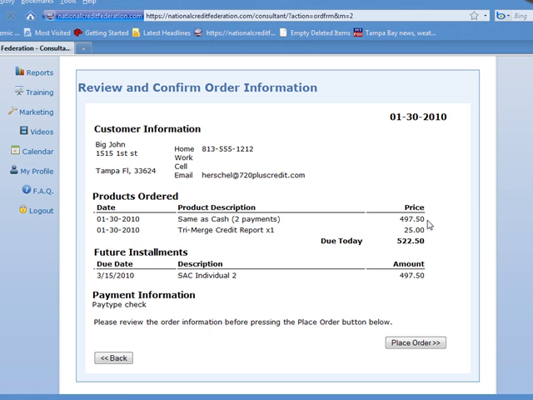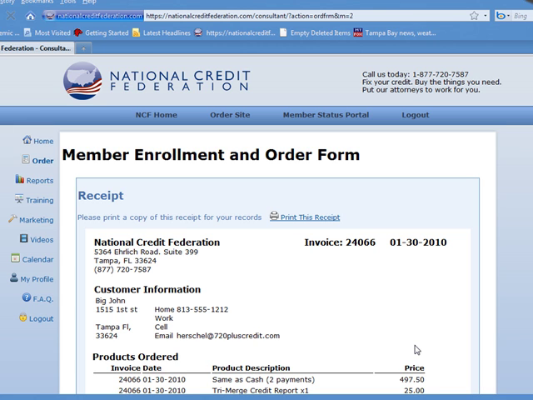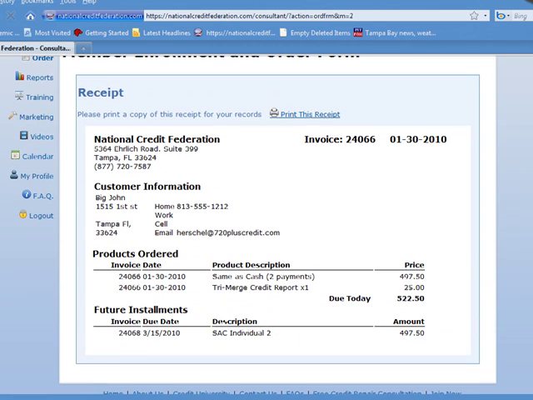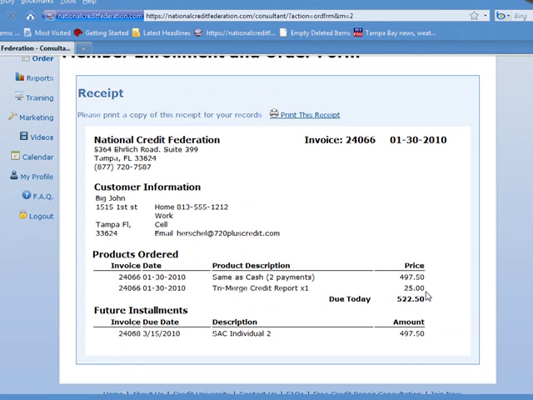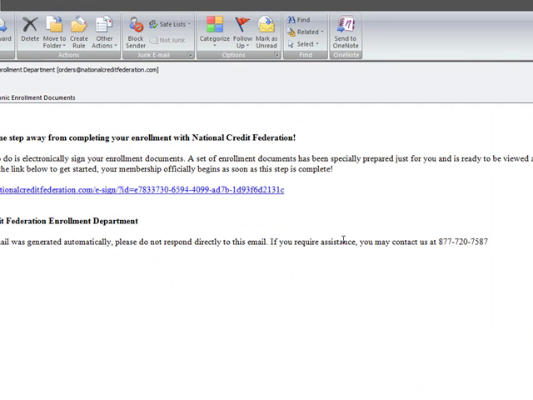is a summary. The $497.50 today, the $25 credit report, and then on March 15th, it'll take the other $497.50. So when you place this order, this is registering it in our system. The money is being processed right then. Out pops your receipt, and in addition to that, eDocs now have been emailed to your member. So in their email, they will get this email that says you are one step away from completing your enrollment.